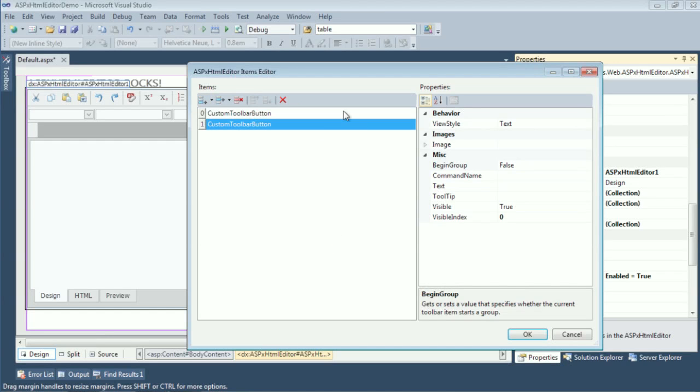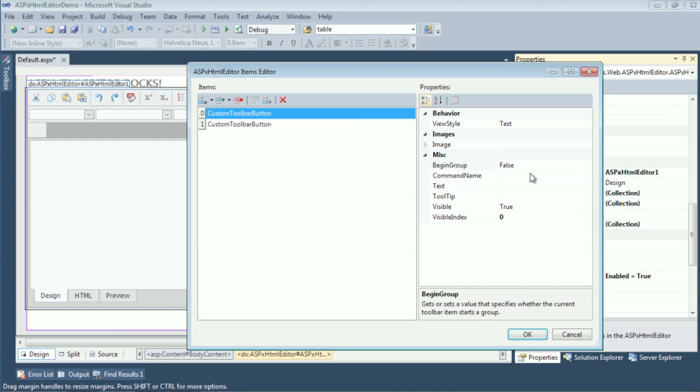so I'll add another custom button. So the first one, I'll give it a name and call it delete all. Now, I'll explain what it's going to do. So the command name will be delete_all because I'm going to filter by that. And then the text will be delete all. Now, you can have a tooltip as well. Let's add that. And I'll set the begin group to true.